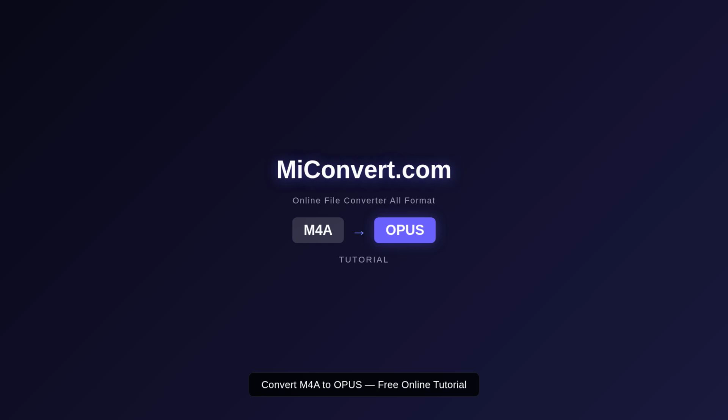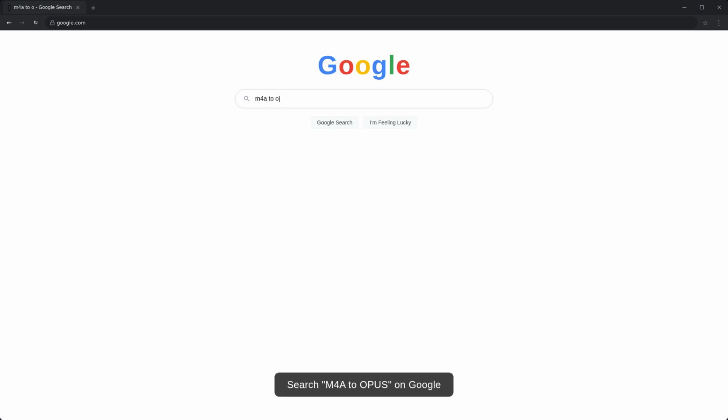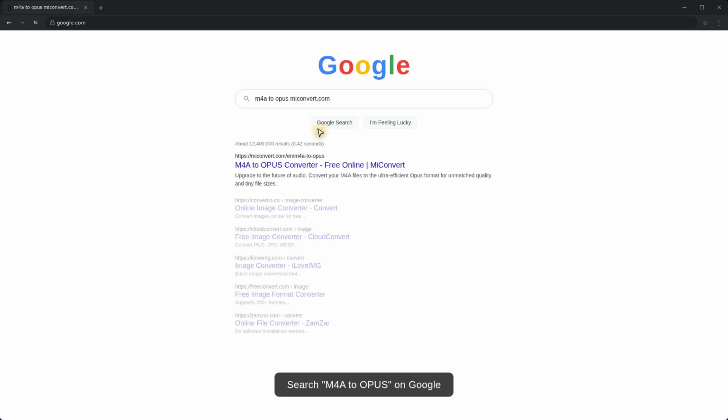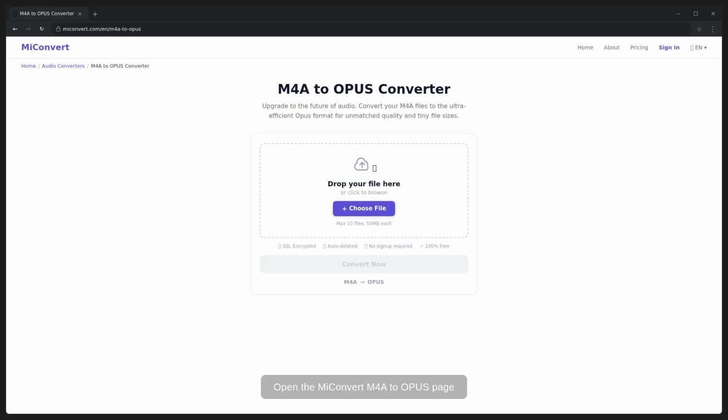and online. Open your browser and search for M4A to OPUS MiConvert.com. Click on the first result to go straight to the converter. You are now on the M4A to OPUS converter page. The interface is clean and easy to use.